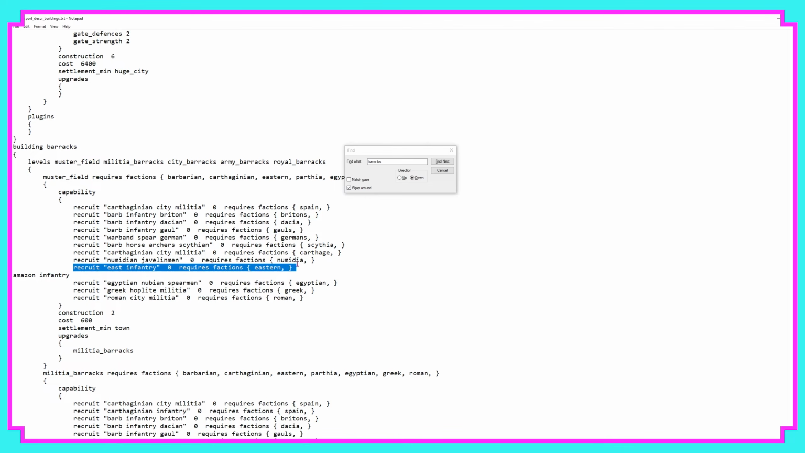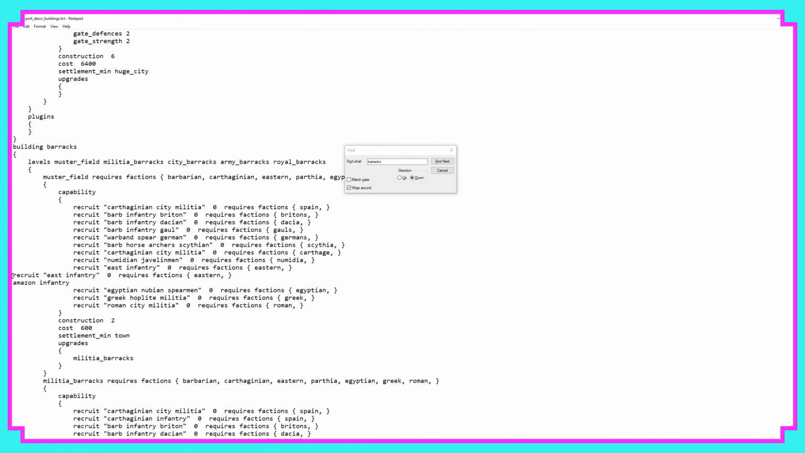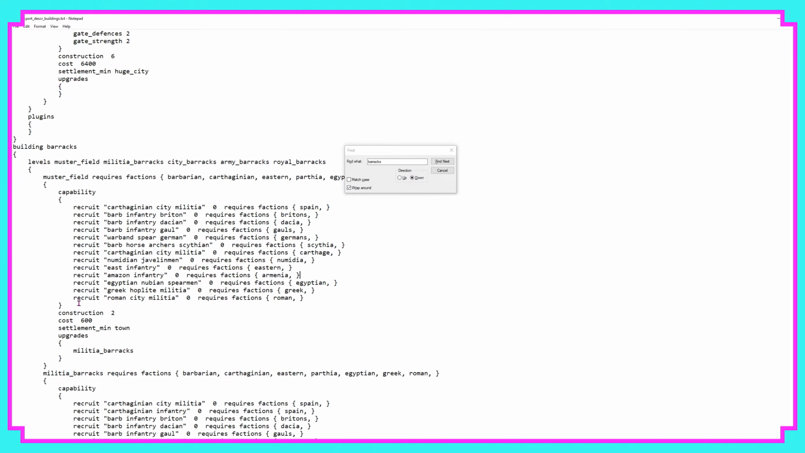So I'm just going to paste in the name of my unit, Amazon Infantry there, and then I'm going to copy the line just to make sure there is as small a chance of a mistake as possible, because it is very easy to make mistakes, particularly in this particular folder. So Eastern we're going to change to Armenia, making sure to spell correctly. That's always of key importance in this file.